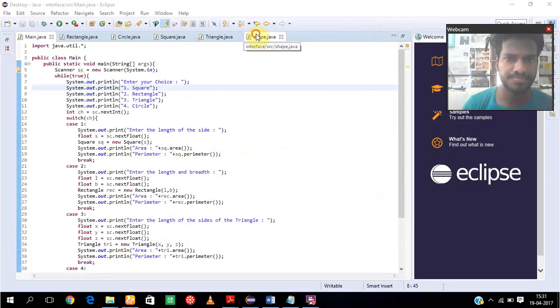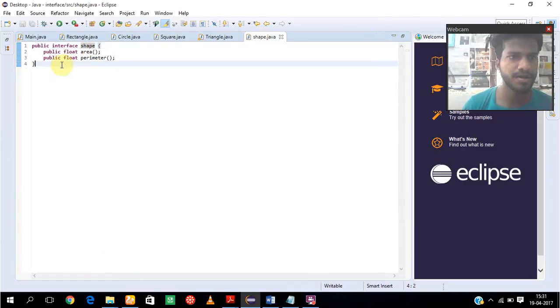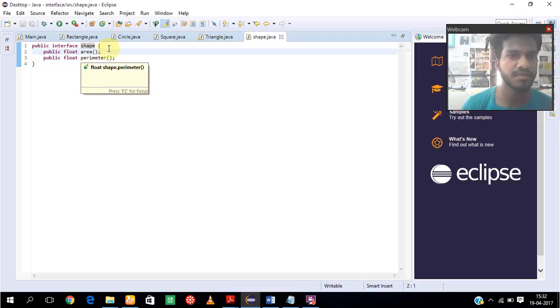This is the Shape interface which I created, which includes the two functions. As you know, an interface will have only static variables and abstract functions, so you can see the float area function, and the two functions are for calculating area and perimeter.